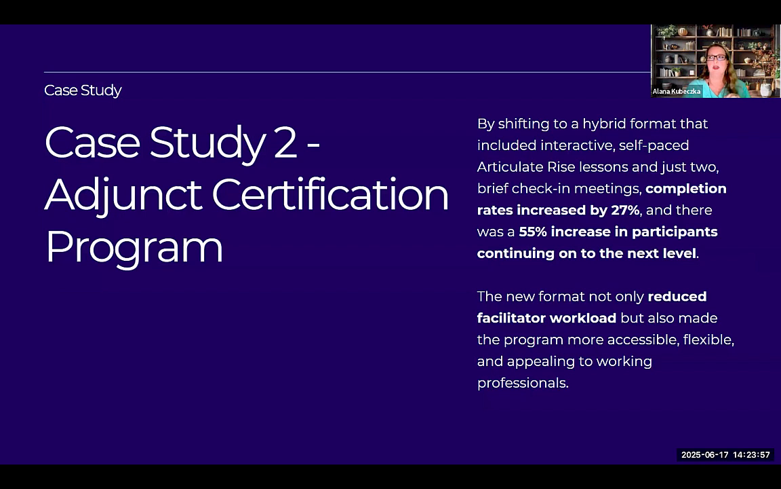And shifting a lot of those lecture-based meetings that they had to have to on-demand, interactive, self-paced learning modules, which is what we were able to do. Their completion rates of the course, like not dropping out before the end, increased by 27%. And there was a 55% increase in participants that continued from one level to the next level. And that was across all 3 levels. So I thought that was a pretty significant increase as well.